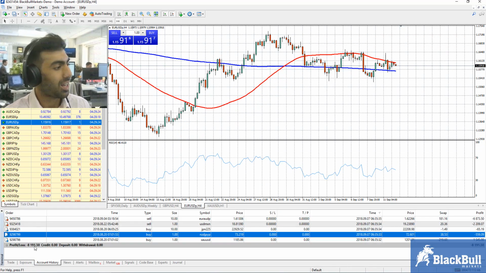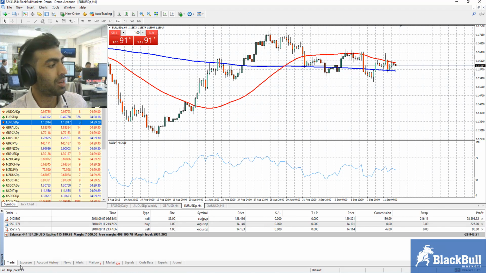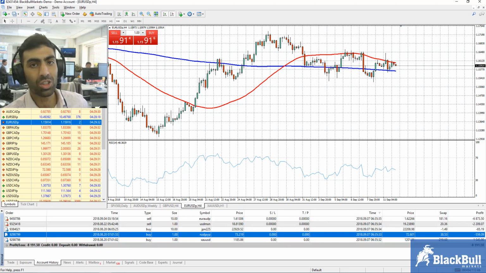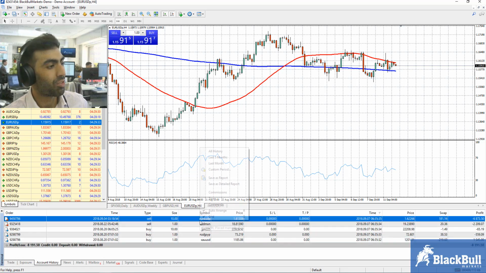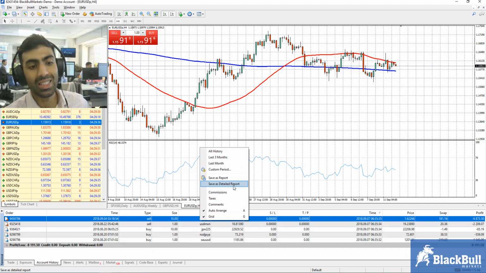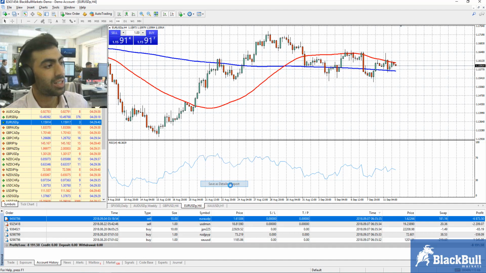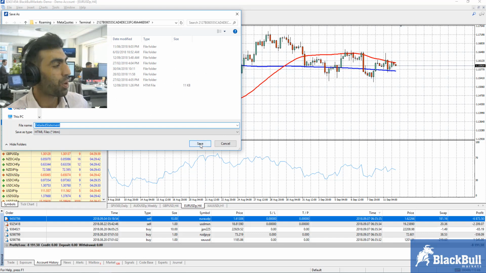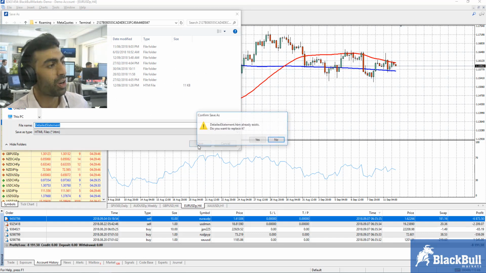There you go. Now the next step is to find the Account History tab. So you have various tabs at the bottom here. Hit Account History. That will get you there. Now right click Account History and hit Save as Detailed Report. That will bring up your pop-up window prompting you to save as a HTML.